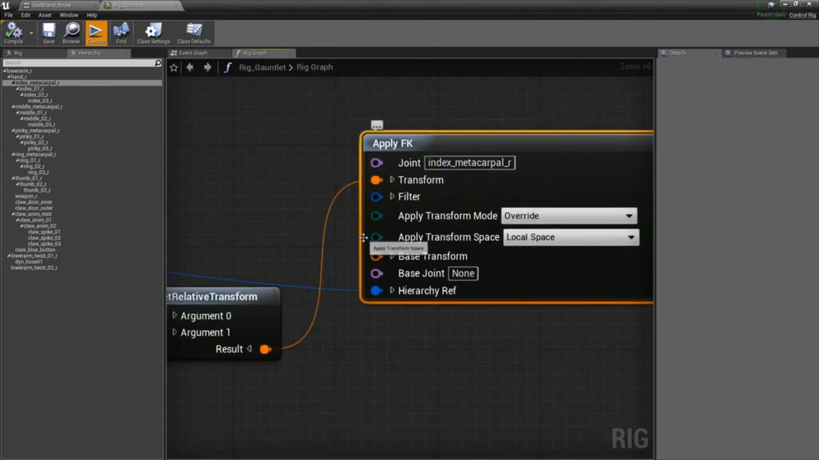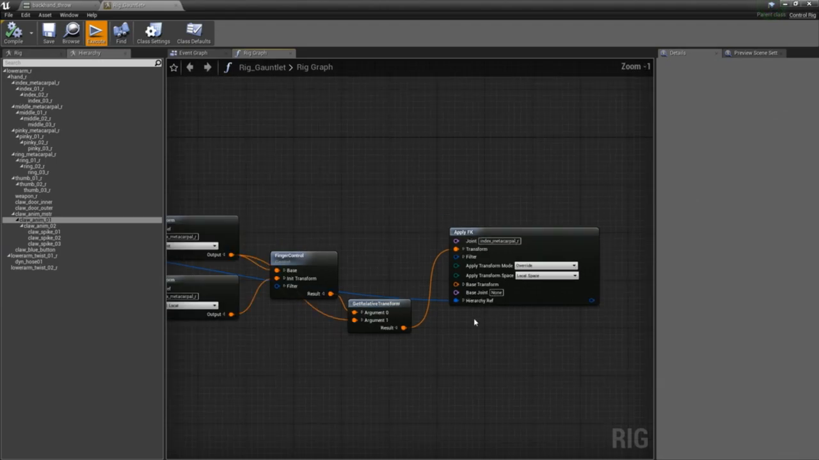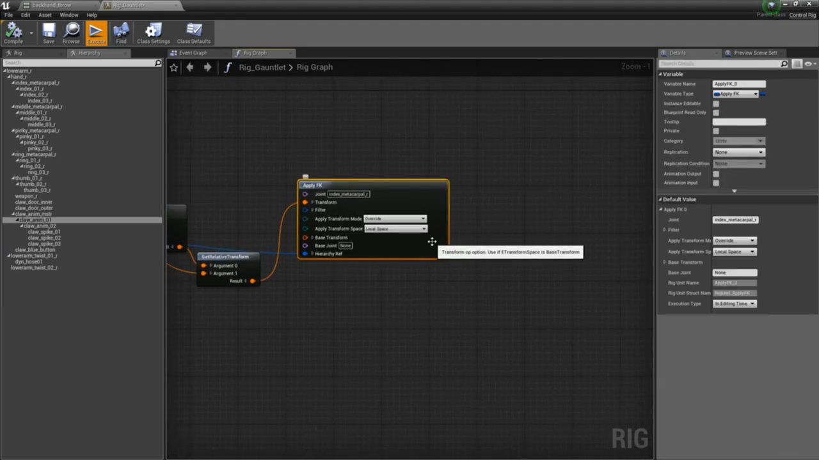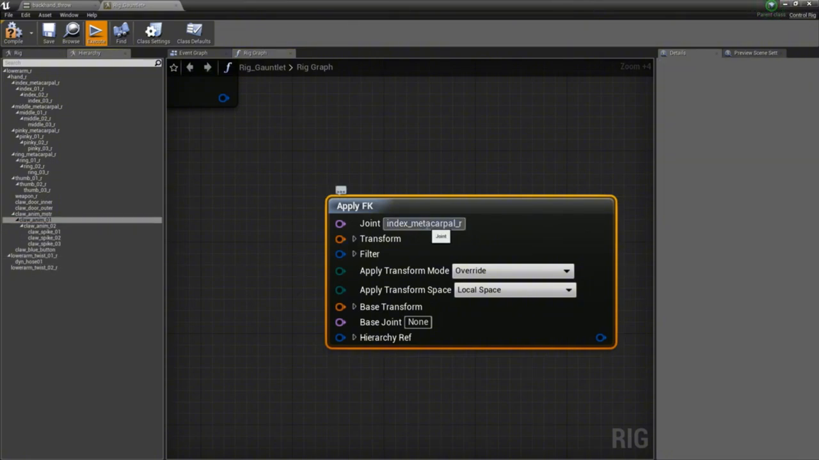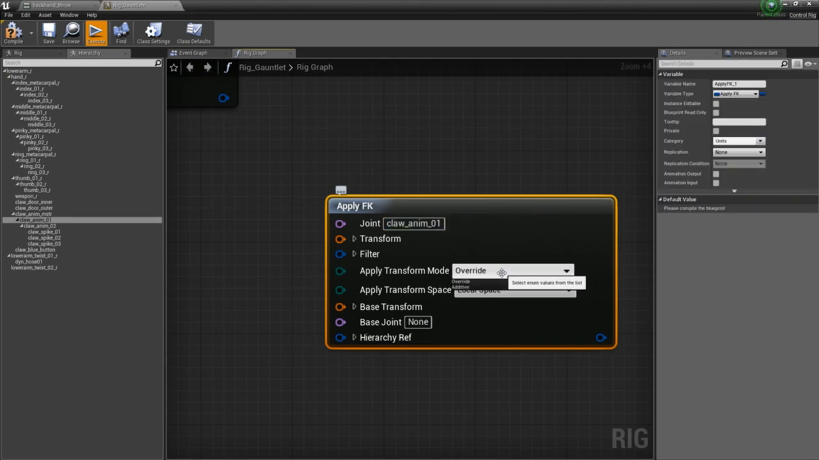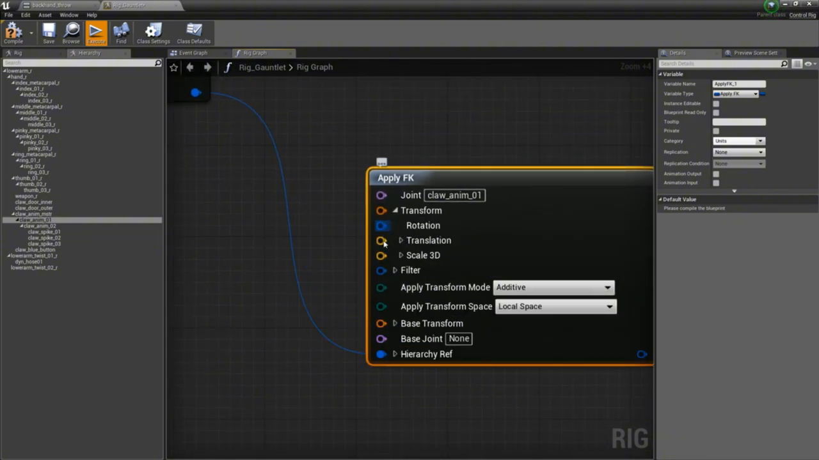So now we can set up the claw piece to move based on the finger's position. And essentially what we want is this top piece of the claw to move based on where we move that finger. So to do that, what we can do is copy this apply FK, change the joint that we're manipulating, which is going to be this one here. And in this case, we're making it additive. We're adding to it. We'll take our hierarchy reference and plug that in. And all we're really worried about is the rotation. We don't care about the translation of the claw or the scale. All we're really wanting to do is rotate it.